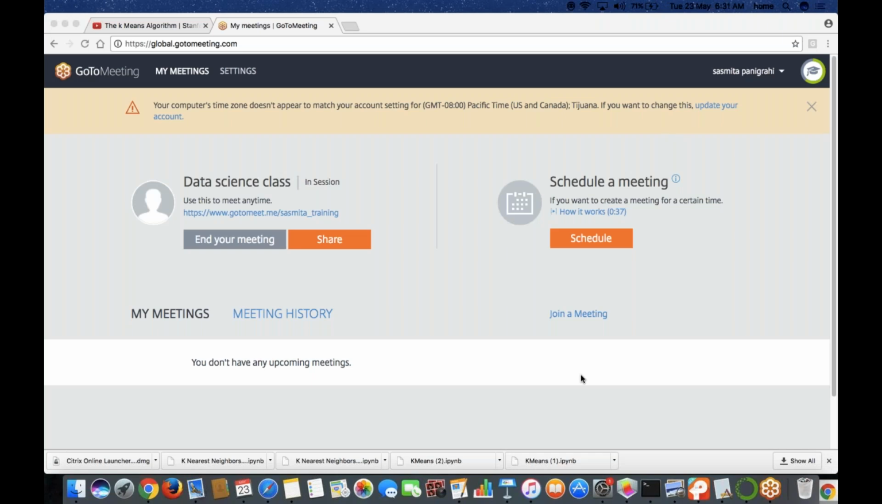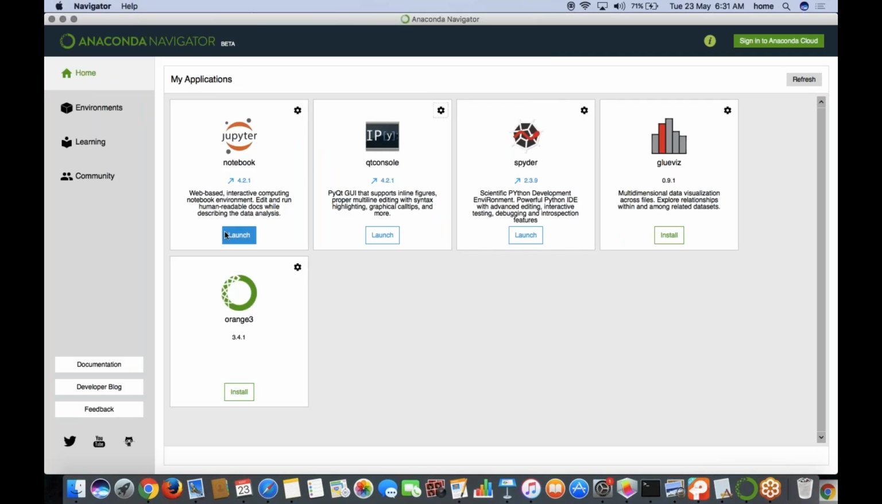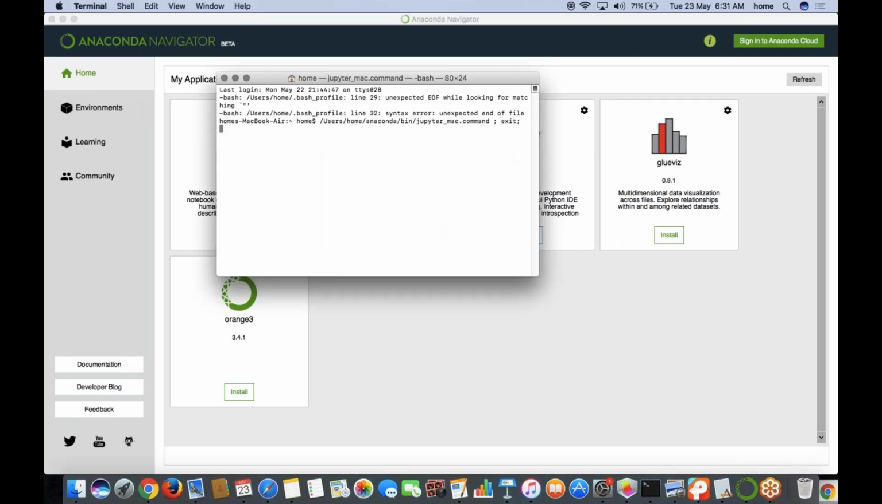Okay, so today we are going to see two more algorithms of data science and machine learning. In the last class we have seen SVM, which is a very good classifier, right? We have seen the theory as well as the practical.